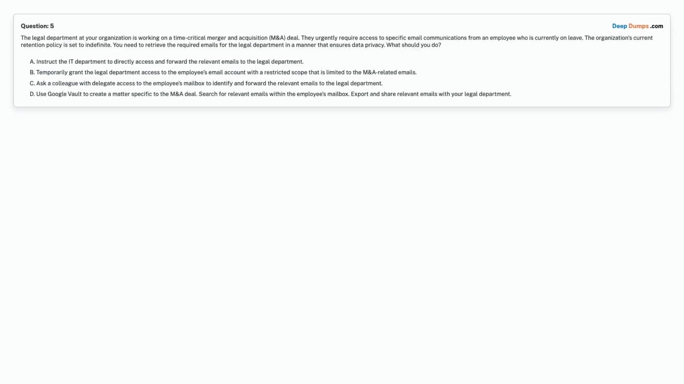Option B. Temporarily grant the legal department access to the employee's email account with a restricted scope that is limited to the M&A related emails. Option C. Ask a colleague with delegate access to the employee's mailbox to identify and forward the relevant emails to the legal department. Option D.